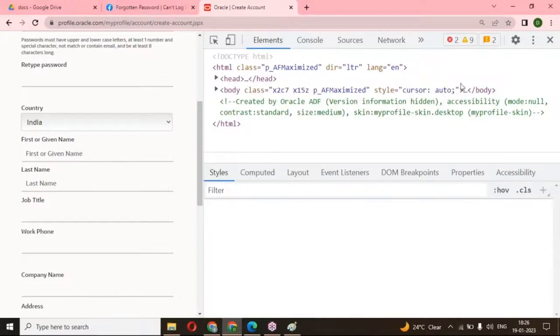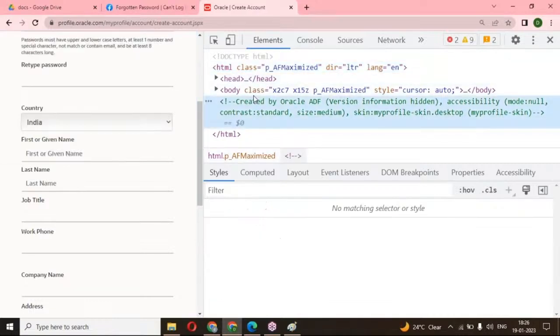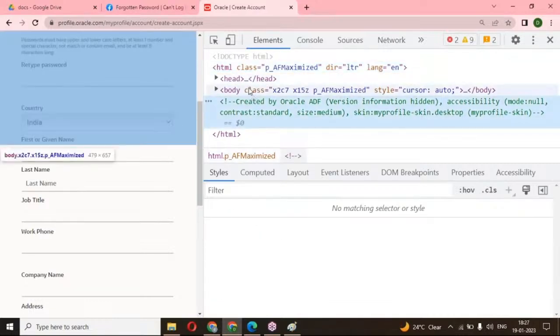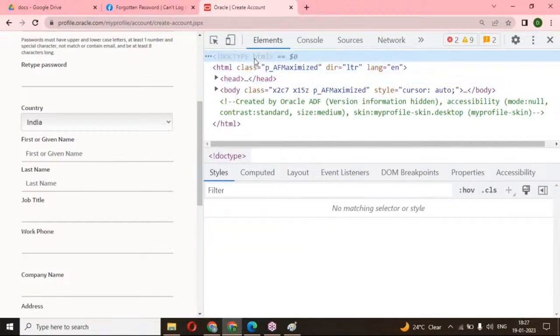Here I'm showing the doctype HTML. Here doctype HTML, head and body. Doctype HTML tag, head tag as well as body tag. Doctype here means document type: what type of document I am using here. This is the standard code of HTML.